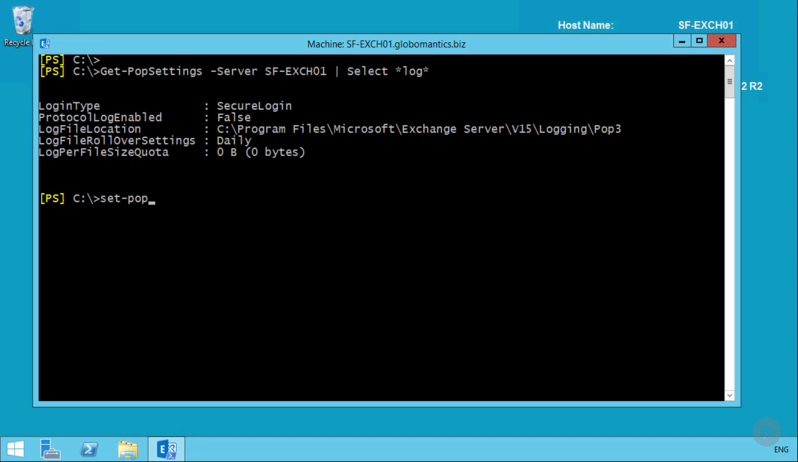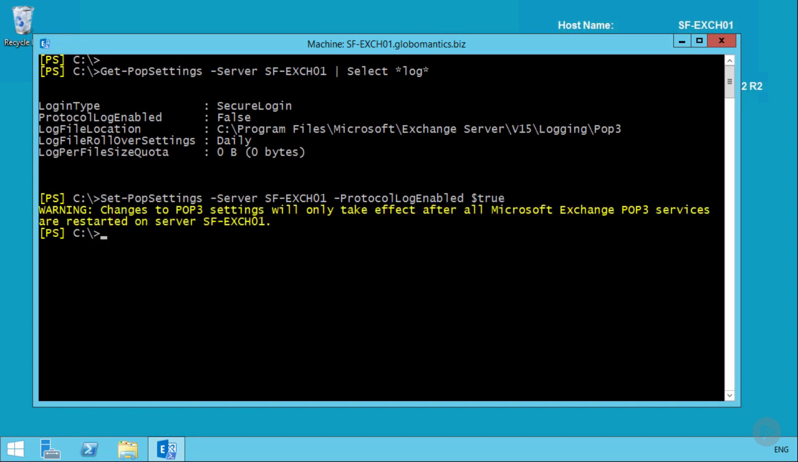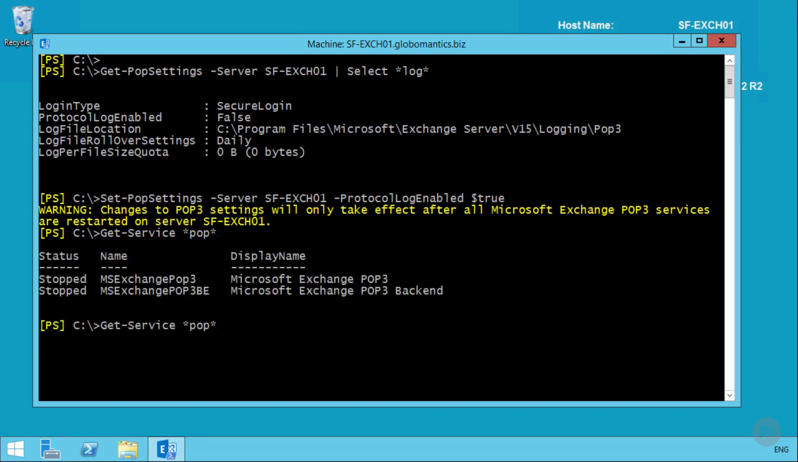Enabling protocol logging is as simple as running the Set-PopSettings cmdlet. We can configure one server at a time. And in order for that change to take effect, the POP3 services need to be restarted. You can see those services by looking for services matching the word POP. As you can see, there are 2 of those. So just restart each of those services.